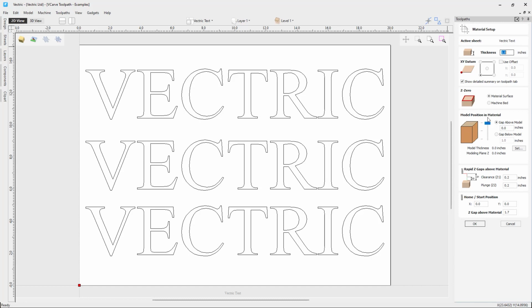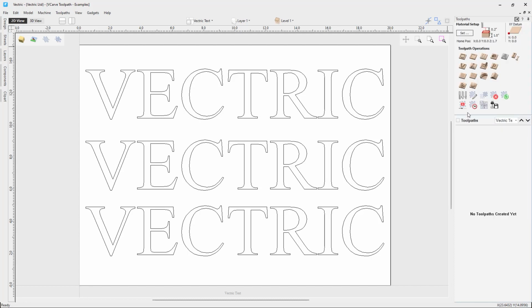We don't have any 3D content on this particular sheet, so we're just going to leave that where it is. And our rapid Z gaps and our home and start position are safe and appropriate for this machine. So we're going to go ahead and click OK. Let's go ahead and have a look at our VCarving toolpath.